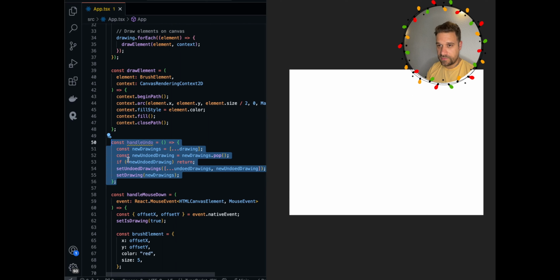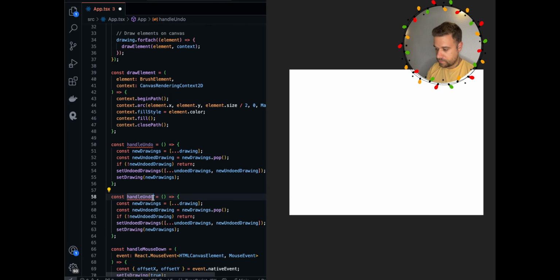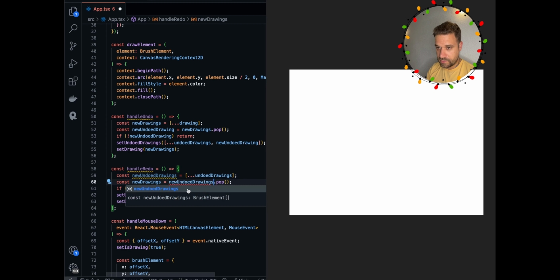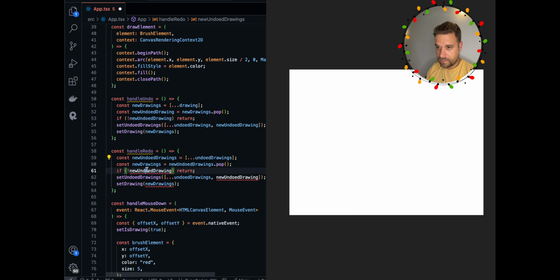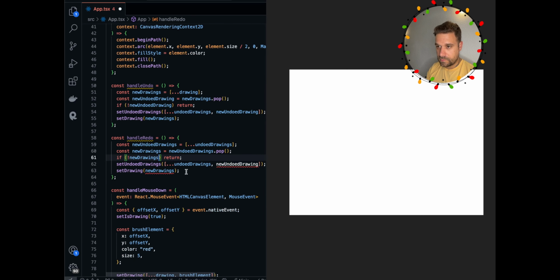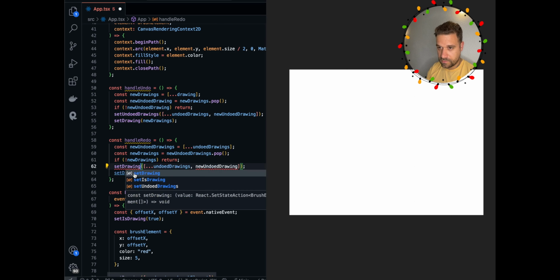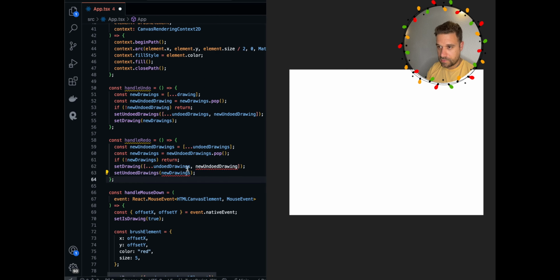Now exactly the same thing for redo. So handle redo, just reversed. So we are going to create new undone drawing here, undone drawings, and we are going to take undone drawings, like this, and if we don't have it, return. And also here it should be set drawing, not undone, and here like this.